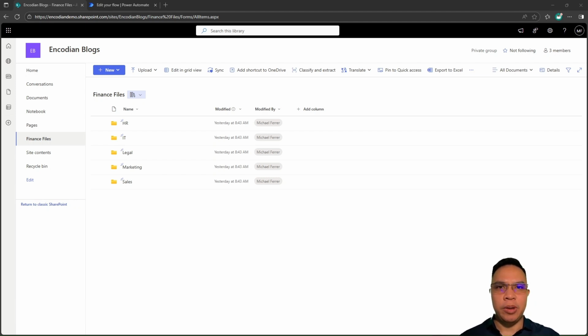Let's consider a common scenario. Your finance team prepares a workbook called budget.xlsx, and it contains worksheets from sales, marketing, IT, legal, and HR. While this is great for centralized data entry, it becomes a challenge when each department should only access its own data. And that's where the Excel Extract Worksheets action comes in. We'll build a Power Automate flow that splits this workbook into separate files, one for each department, and saves them to SharePoint.